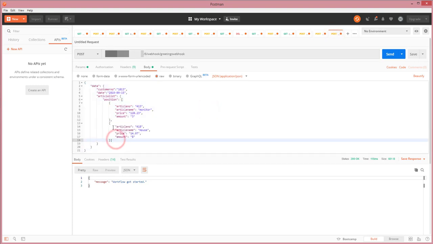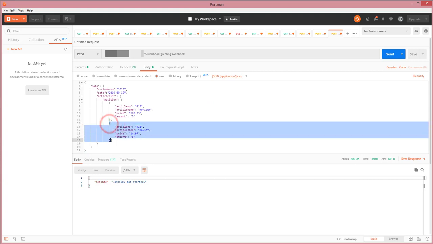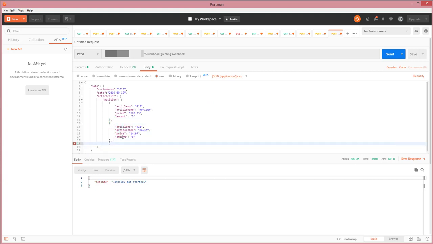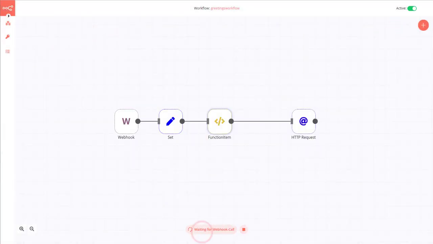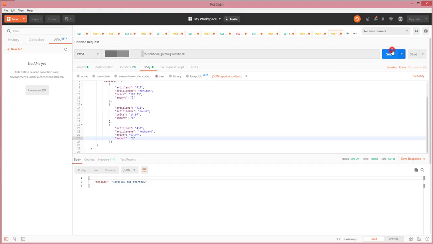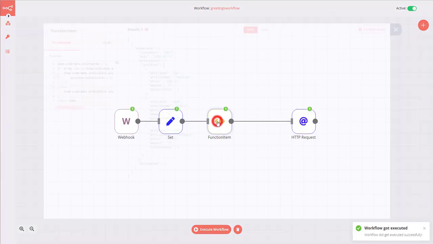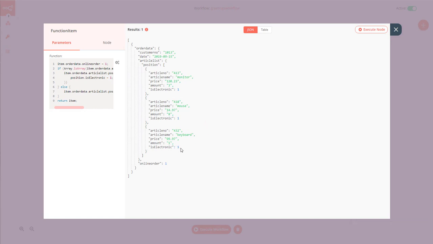So I can add the other article again, and let's, for the sake of the tutorial, add another position. So this will be for 20 or for 32, and it's a keyword, and it costs 99.97, and its amount will be 1. So let's check it out. Execute the workflow. Send this out. And it also got the property is electronic.